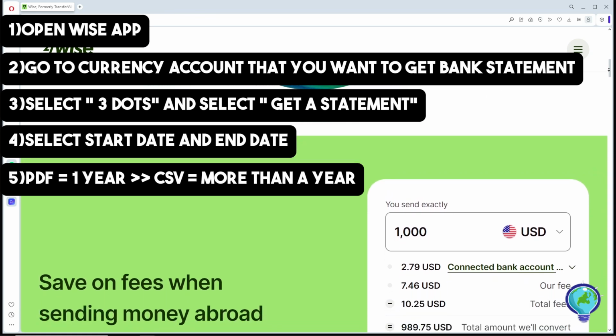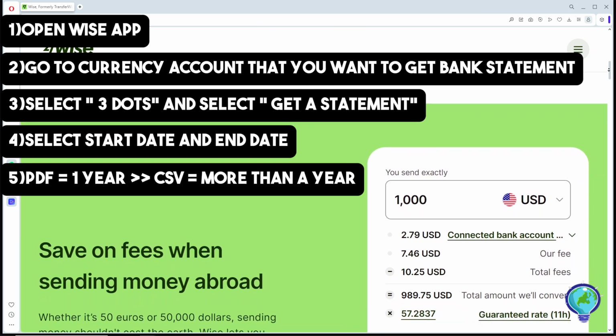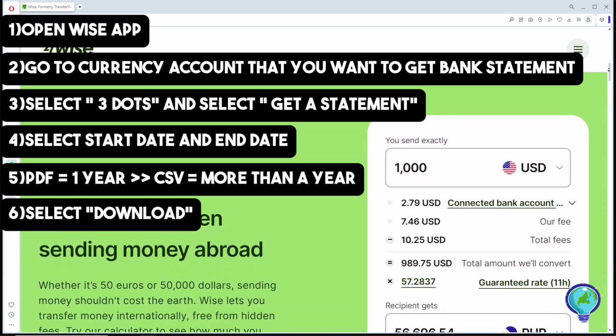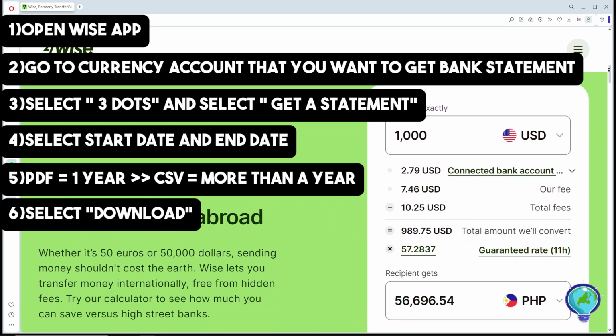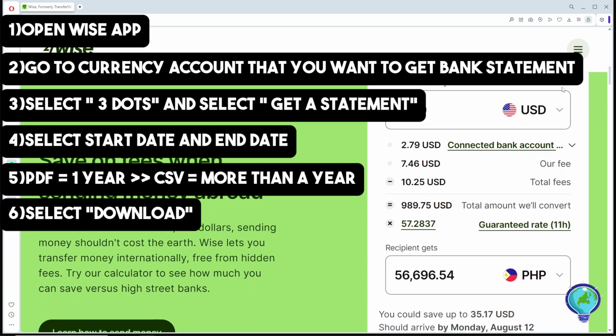So guys, just simply select the type of statement you want, whether PDF or CSV, and choose your preferred language. And from there, you'll be able to tap on download to get your statement, and your bank statement will be downloaded and saved to your files. And that's simply about it.